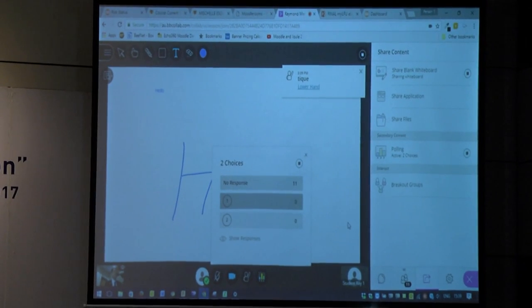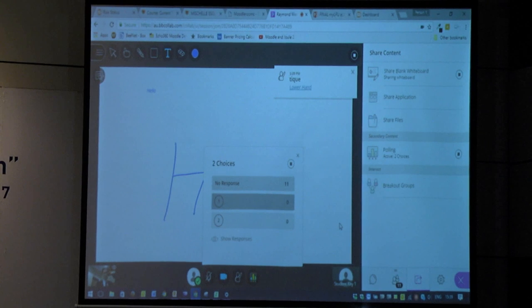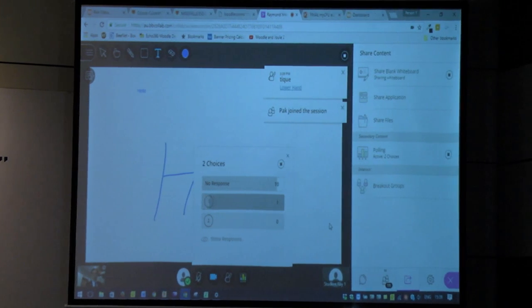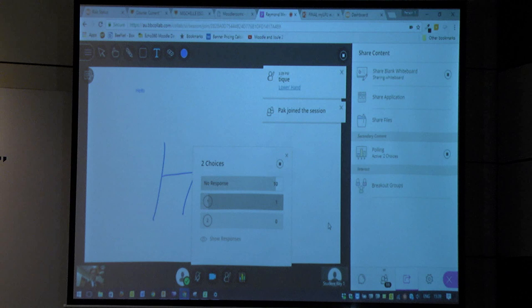Okay, so you can select one or two. One participant has said very good. One is being good. Two is can do. So this is another way to engage the audience and conduct a quick poll. Can you access the poll?